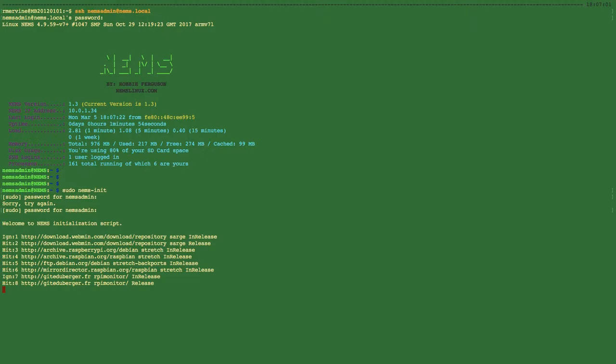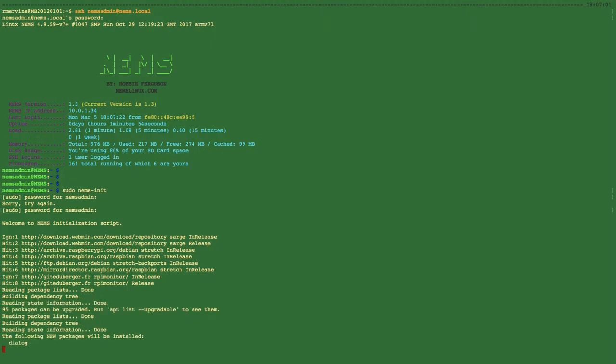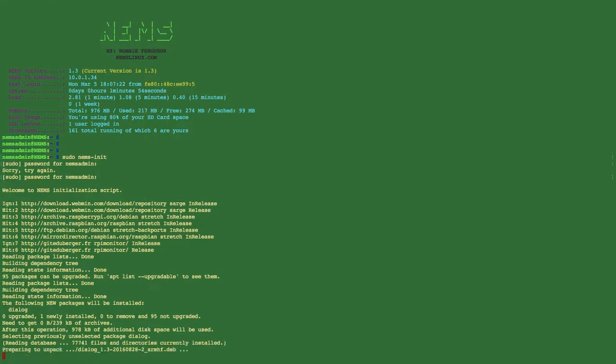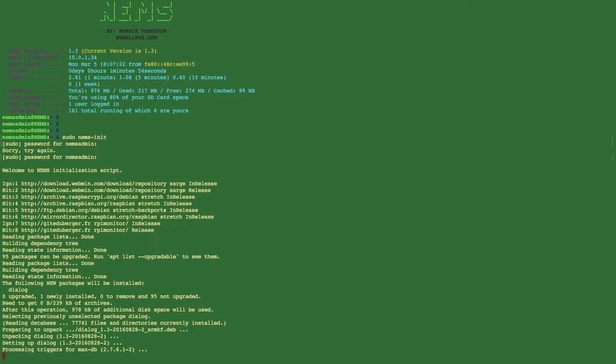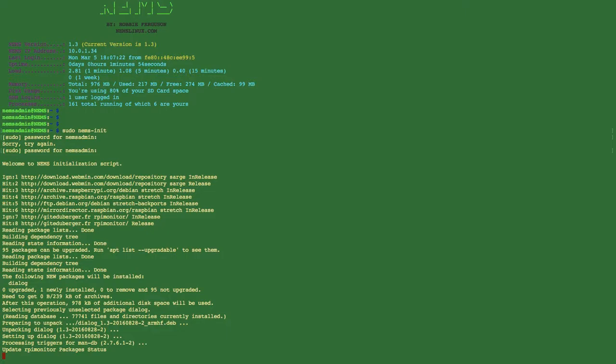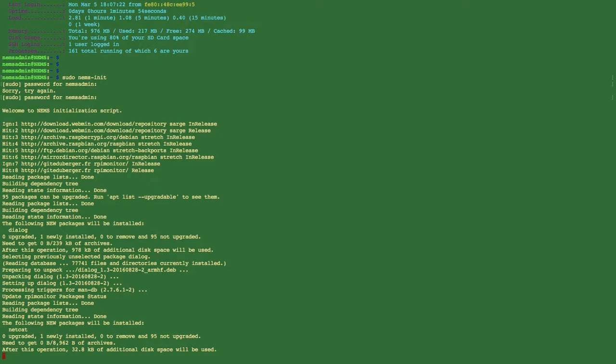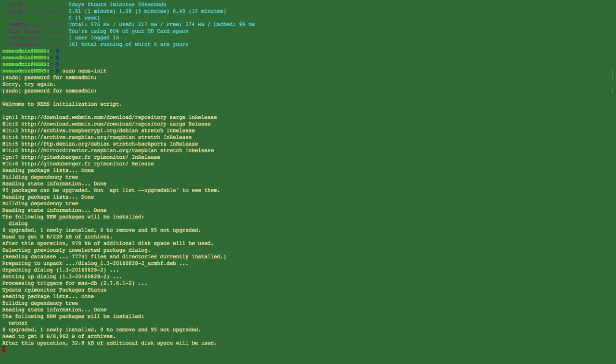The only thing I noticed here is it's ignoring number 7 for the different repositories. I don't think that's really an issue because if I'm looking at this, it says release and release. I'm guessing release is what we want, and RPI monitor works without an issue anyway. As you can see, it's running through all the packages. I don't think I have to do an apt-get update first, just because we already have 1.3 on here, and usually apt-get update is for OS-related items.